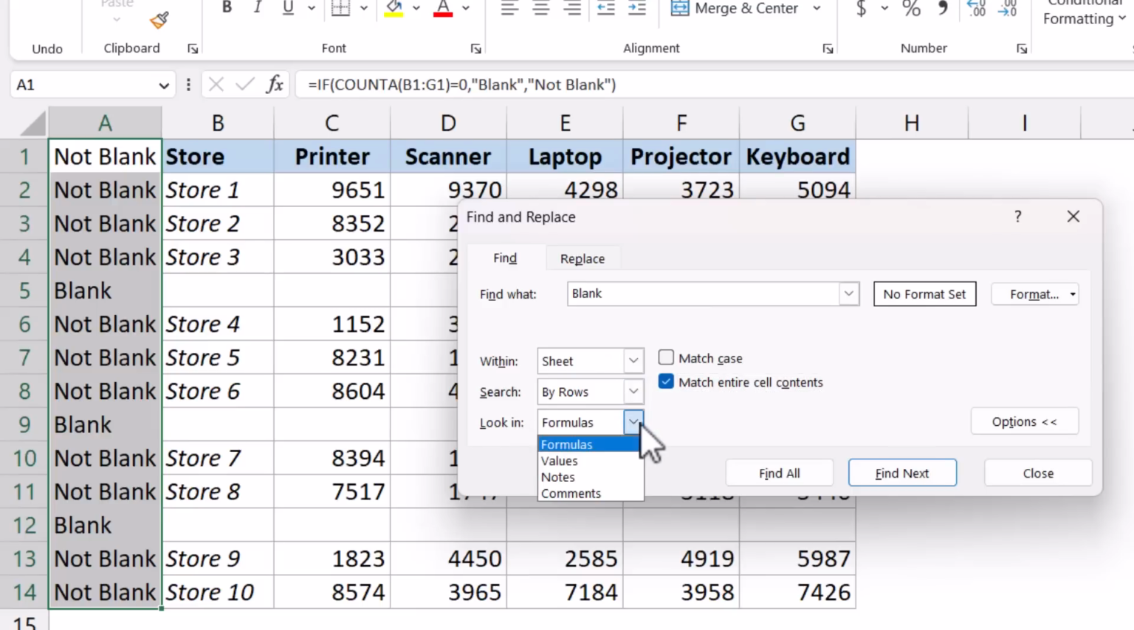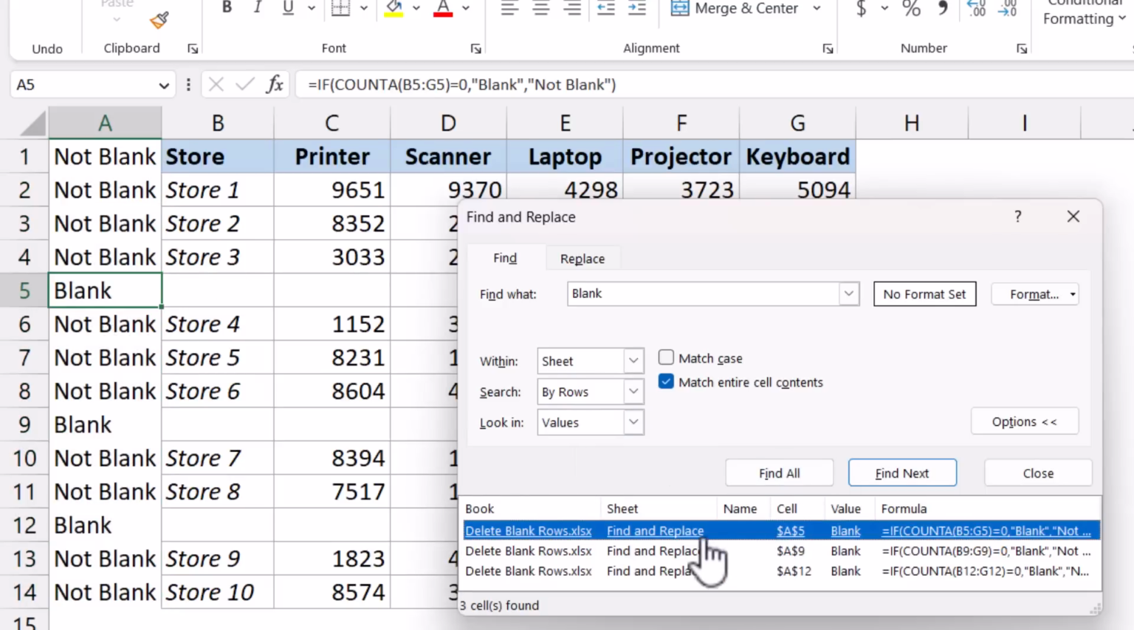And here in look in drop down, I'm going to select values because I'm not looking within formulas. I'm rather looking in the values that I got from the formula. And now when I click find all, see what happens. It is going to find all these cells where the value in the cell, the text in the cell is blank. So it has given me A5, A9 and A12, which are these 3 cells.